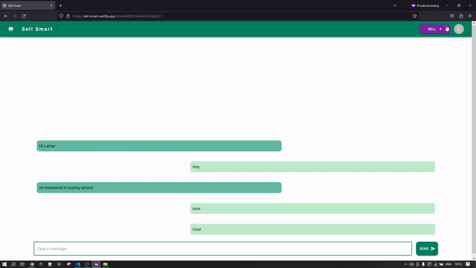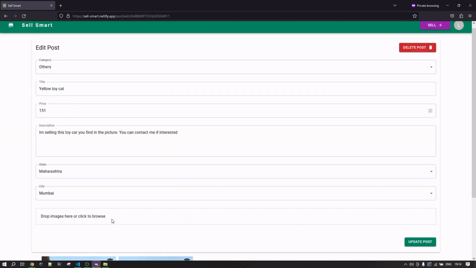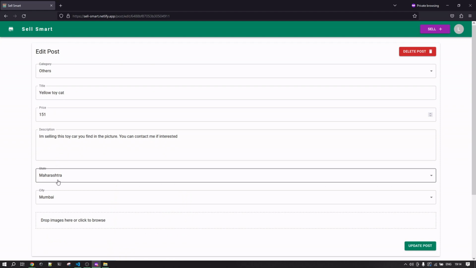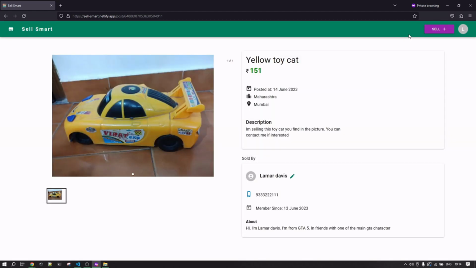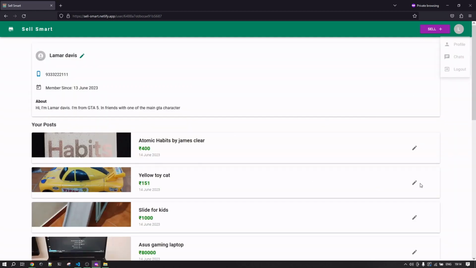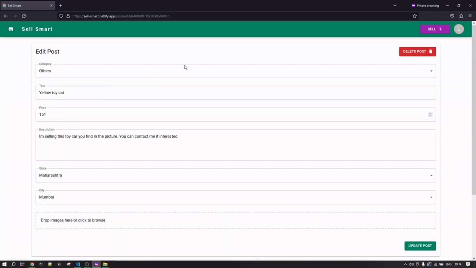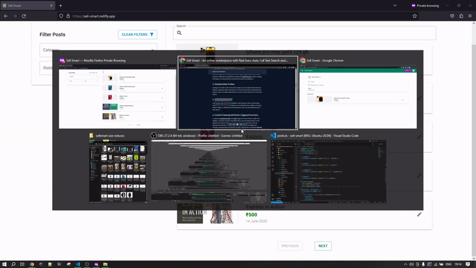If we want to, say for example, Lamar wants to edit any one of his products, say you don't want to sell this toy car anymore, you can remove the photos and update. It will just show only one photo. And if you want to, you can go and edit the pricing, or even delete the post itself, so it won't show again. So that can be done.